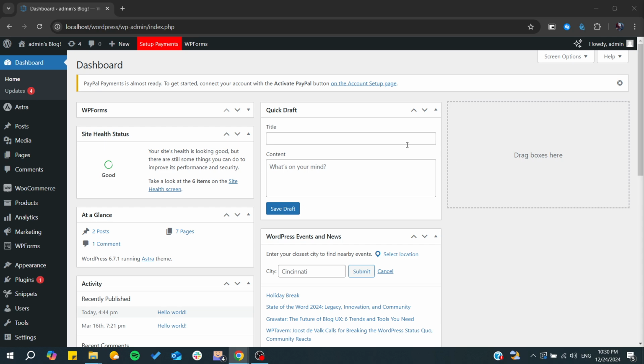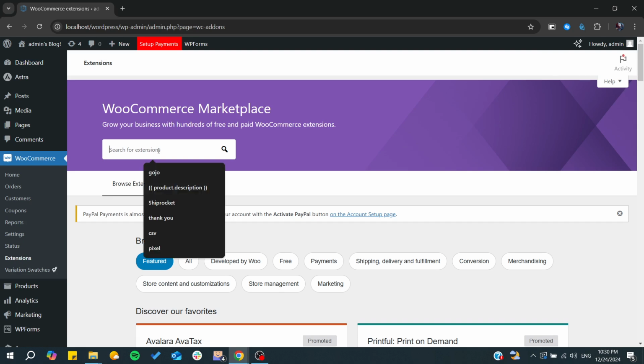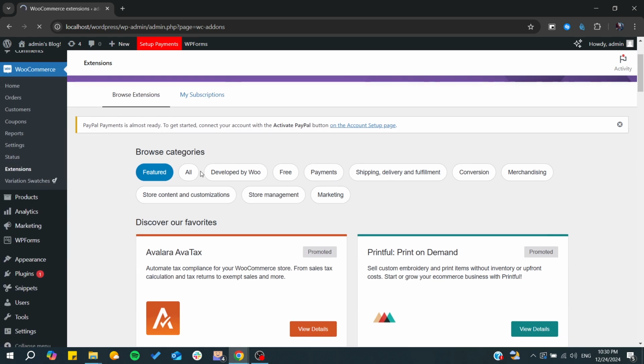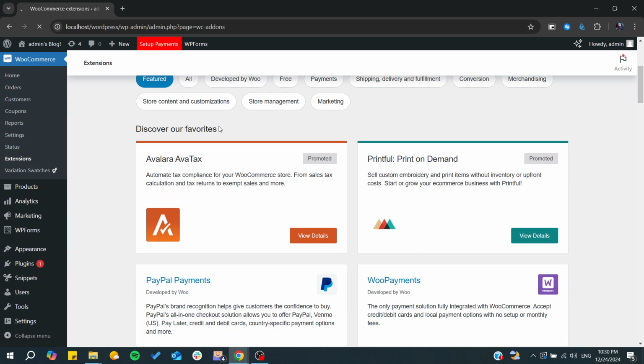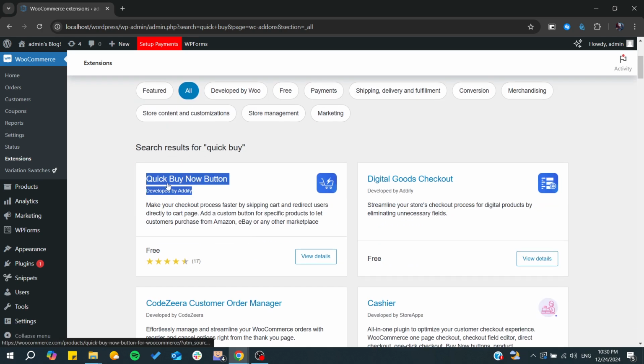So first, all we need to do is add the extension or the plugin that will allow us to add this button. Basically, you can simply go to the WooCommerce plugin and then go to extensions, and after that we will need to search for the quick buy. From here you just need to search for any extension for the quick buy button, and we can already find this one. So basically you can add it to your store.